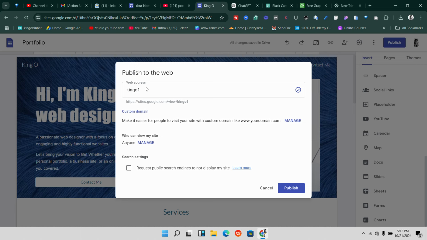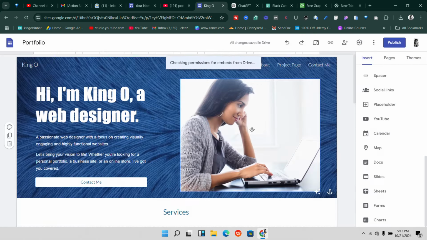So if you have the money and you want something good, you can go ahead and get a custom domain, and it's going to be connected to your Google site. So this is how you publish it, and once you're done publishing, it's going to go live. So you can actually check what you've done.